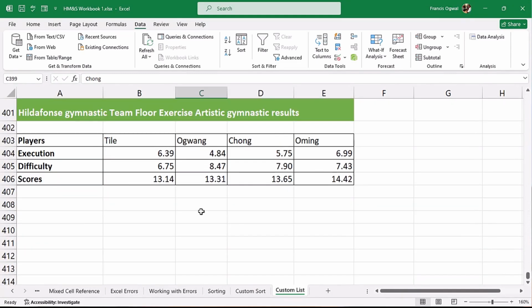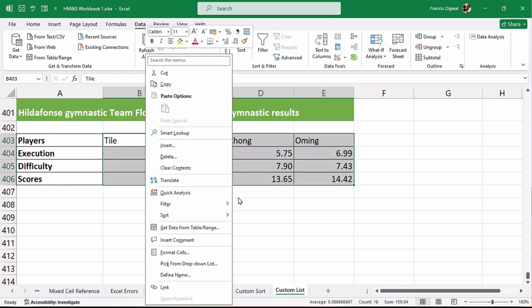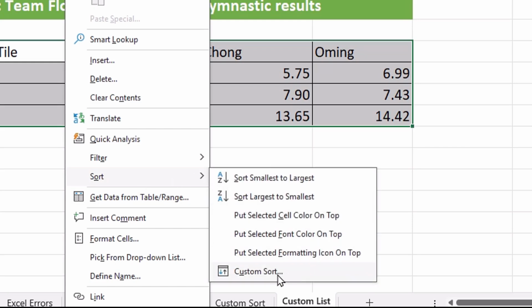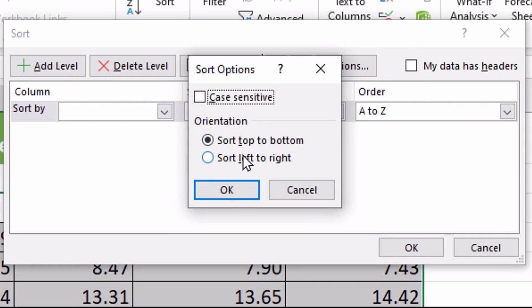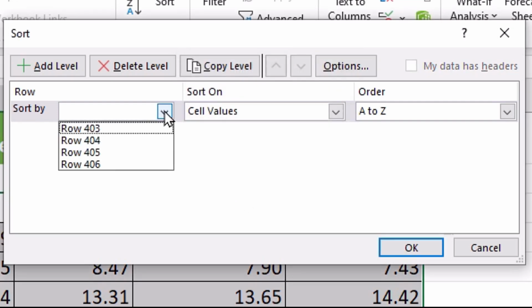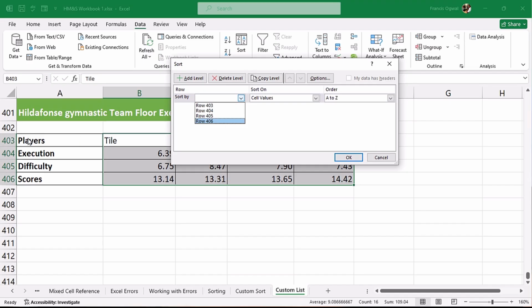So lastly, we also want to see whether you can also sort from left to right using the custom list. We have the same data set that we used in the last videos. When you highlight this range, leaving out the table headers, then you right click, you come to Sort, then you come down to Custom Sort. Now before we even do anything, you need to first make sure My data has headers is not selected. Then you come to Options. In the orientation, instead of Sort top to bottom, you are sorting left to right. Then you click OK. Now you come to Sort by, we are sorting by row 403.